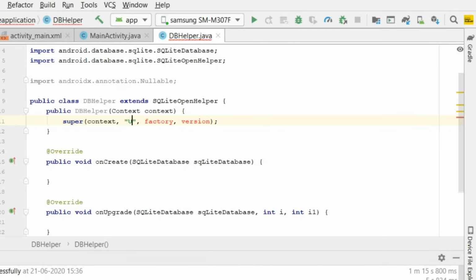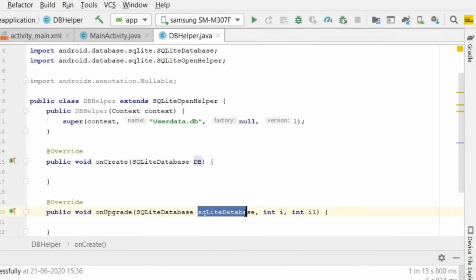Now inside the super we will write the name of the database. UserData is our name of the database. Then null for the factory, and for the version, let us write 1. So what it does, it creates a database with version 1. Then we'll change it here: the DB, we'll change it to DB here, and then here also DB.